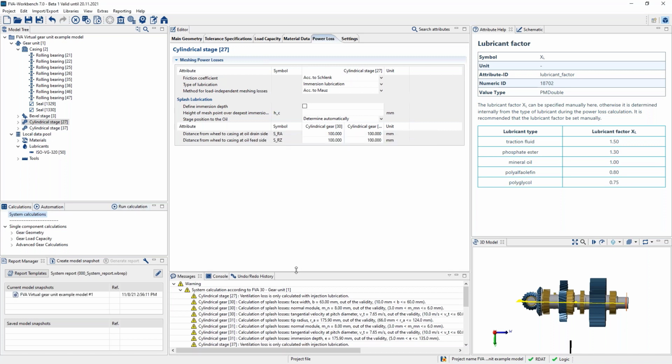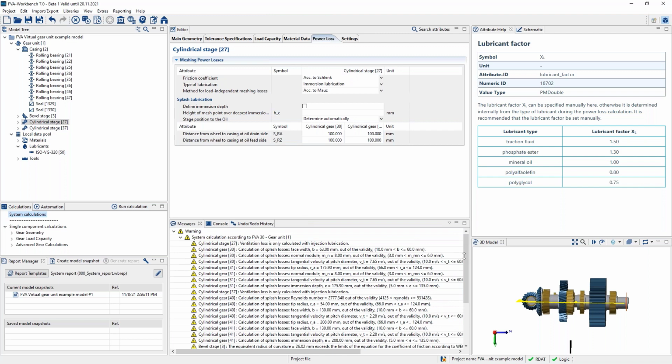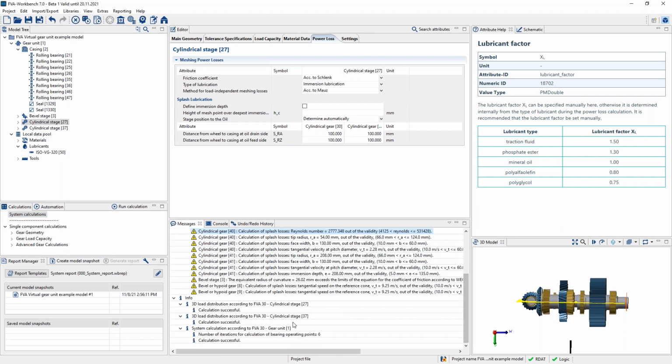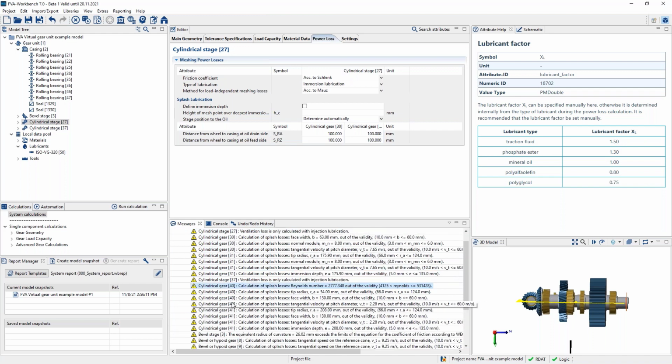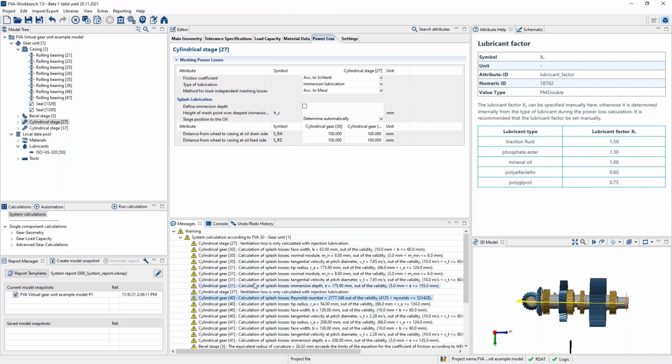You can see here our message board. Below, at the top and at the bottom, you can see info messages, and above a lot of warnings. These are mainly warnings because some sizes are out of the validity range, because all these approaches for the load-independent power losses are validated for a couple of gear designs and gear mesh designs. So strictly it's valid in this range, and if your gear design is completely out of range, you have to be careful with the rating.